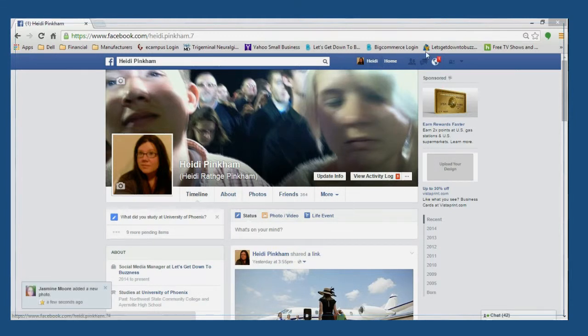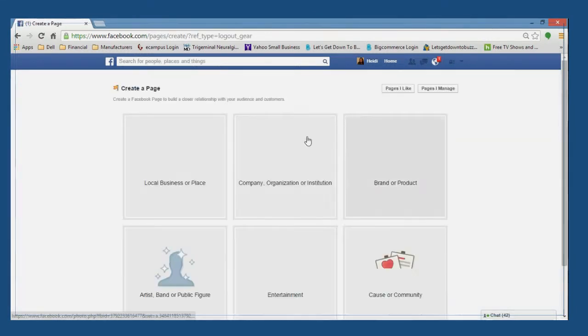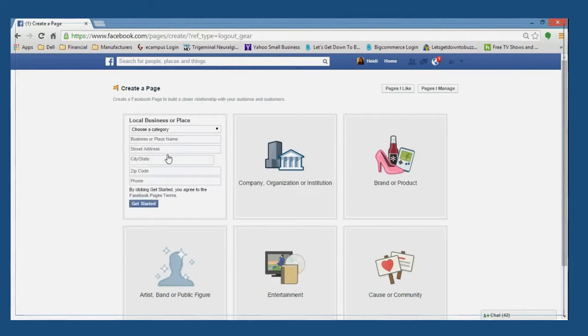So what we're going to do is go up to the top of our toolbar once we've logged in to our Facebook. We're going to go next to where all your status notifications and this little cute security lock is, click on this arrow, and scroll down to create page. On this page we are going to select it's a local business or place that we're creating a fan page for.